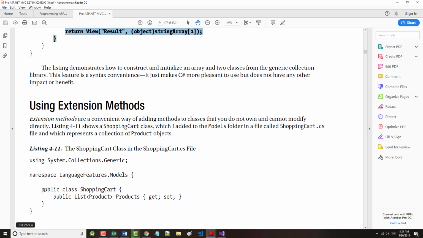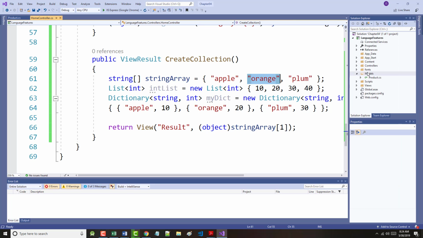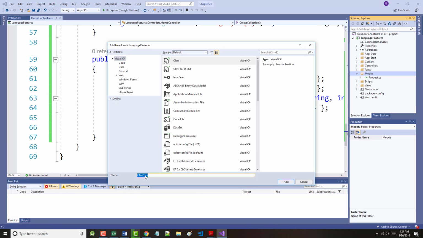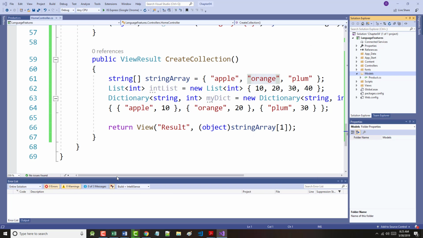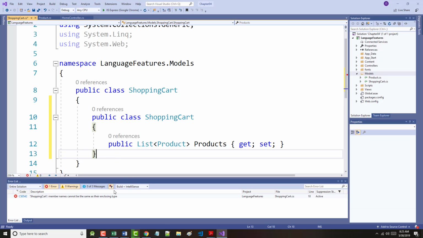Okay, well, let's do this. We're just going to grab this, copy it to the clipboard, and we want to create a shoppingcart.cs class. Right mouse click on our models, add class, change the name to shopping cart with a capital S and a capital C. There's our class, and we put in there this.